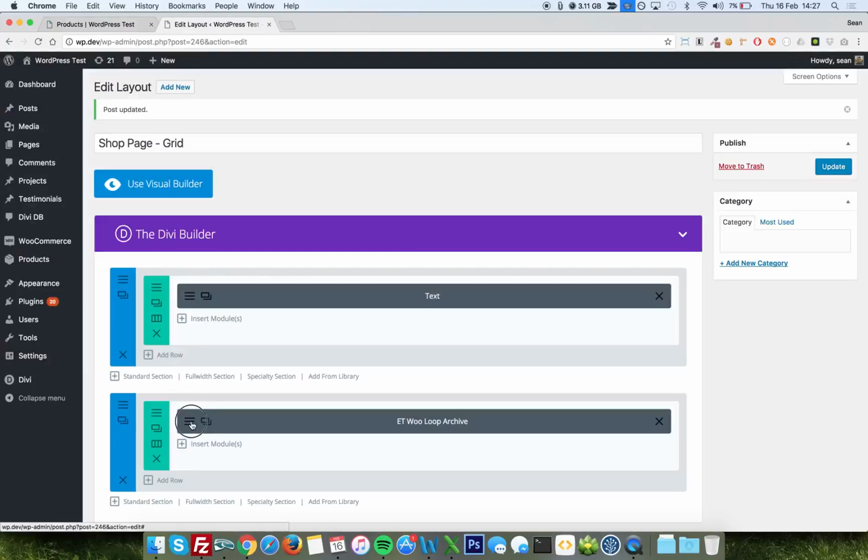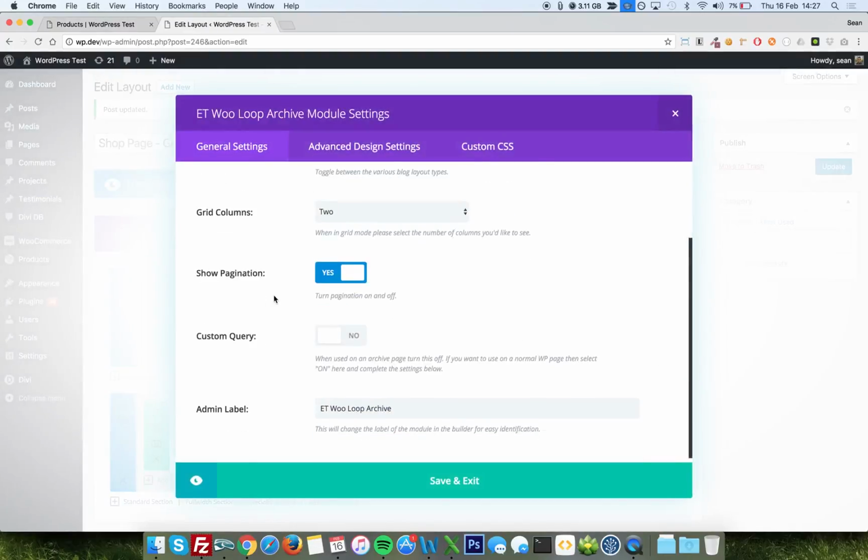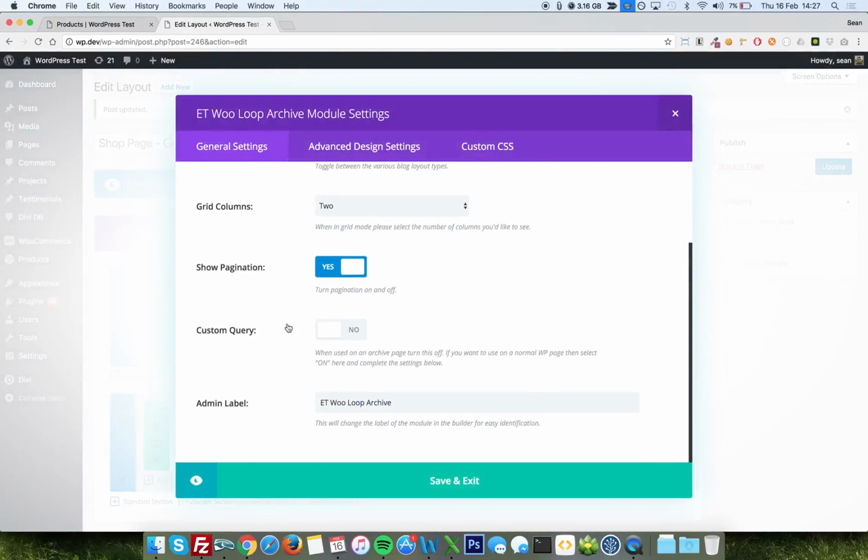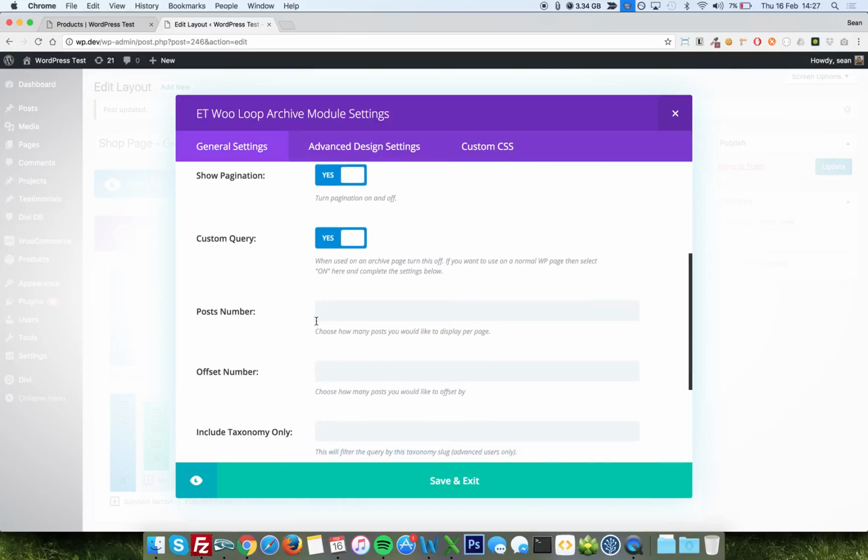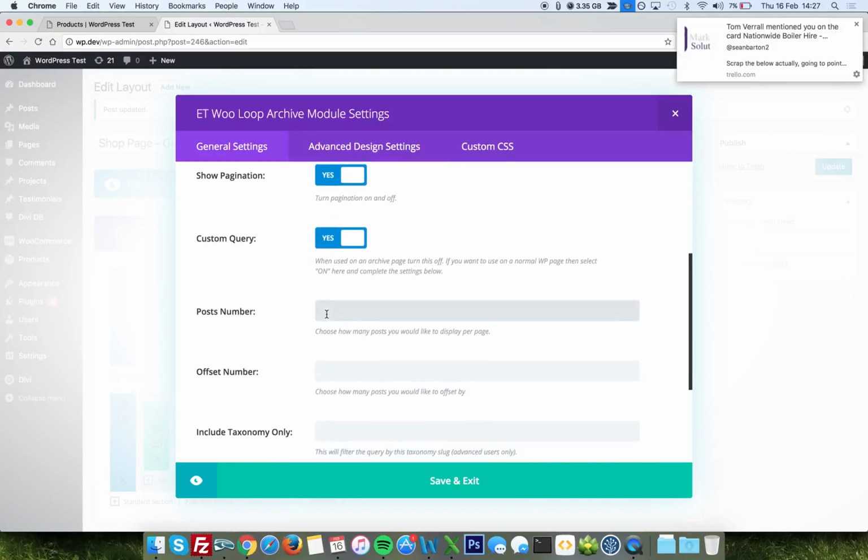Now, in our loop archive module as well, we have a custom query option. You include that if you want to use it on a standard post or page. Let's say you wanted to show 4 products at the bottom of every page or on the home page. You'd select custom query. So select all the options before, list, grid, it all works. Custom query, tell it how many products you want.